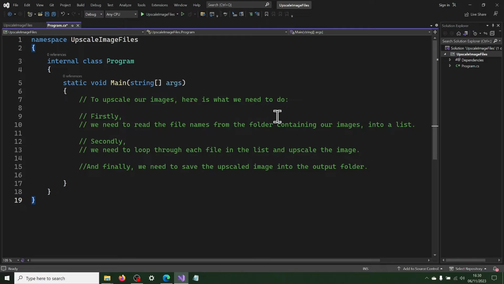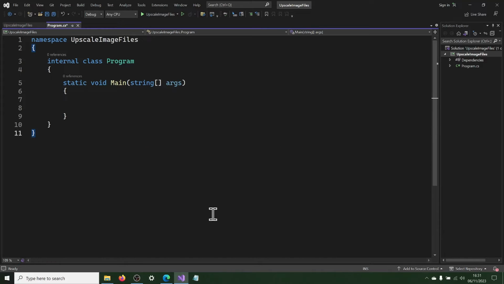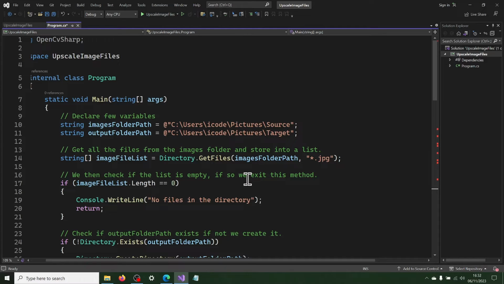To upscale our images, here is what we need to do. Firstly, we need to read the file names from the folder containing our images into a list. Secondly, we need to loop through each file in the list and upscale the image. And finally, we need to save the upscaled image into the output folder. Here is the code to do this.